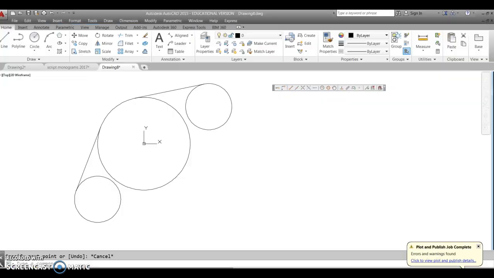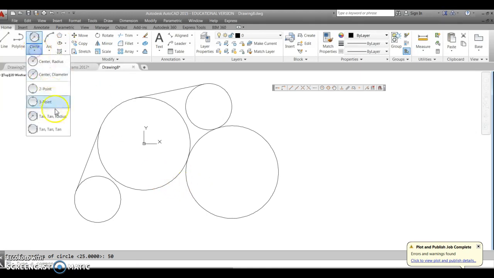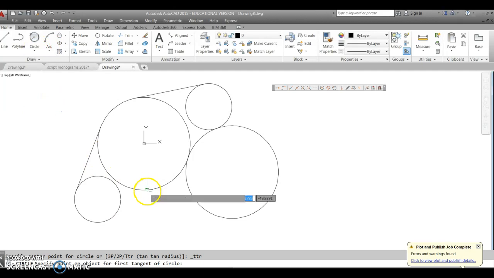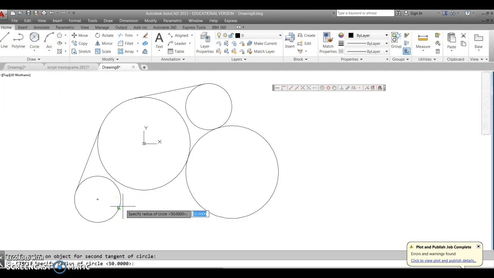So back on our drawing, back to our tan radius. Pick the first circle. Read the command line. It's asking to specify the first point on the object for the tangent. Specify the second one. Now specify the radius. Hit enter, and there we go. Do it again. This is circle 1, circle 2. The radius is now 40, and bam.